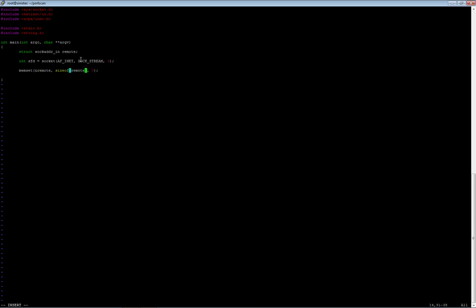So all it's doing is filling out this structure in memory with zeros. And that's just basically to handle the padding at the end, and make sure there's no garbage in there. So now we'll actually fill out the rest of the members.